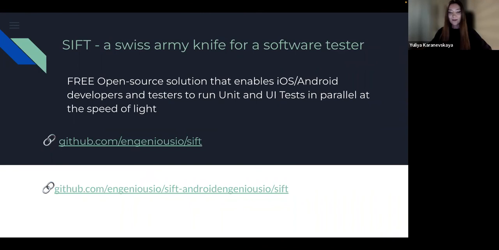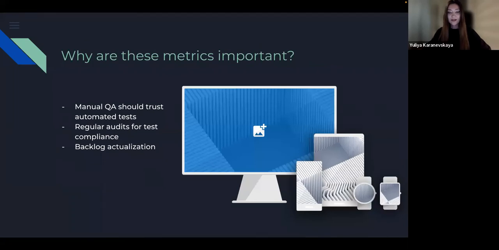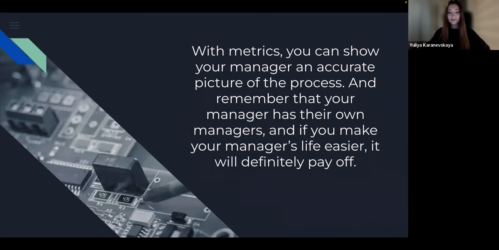And as I said, it's a great tool to just at least try. And now that we've discussed a lot, there are no questions about the importance of metrics by themselves. It gives us the complete transparency of what's going on with the testing process. Manual QAs can completely trust automation testing, and we can conduct regular audits and keep a relevant backlog.